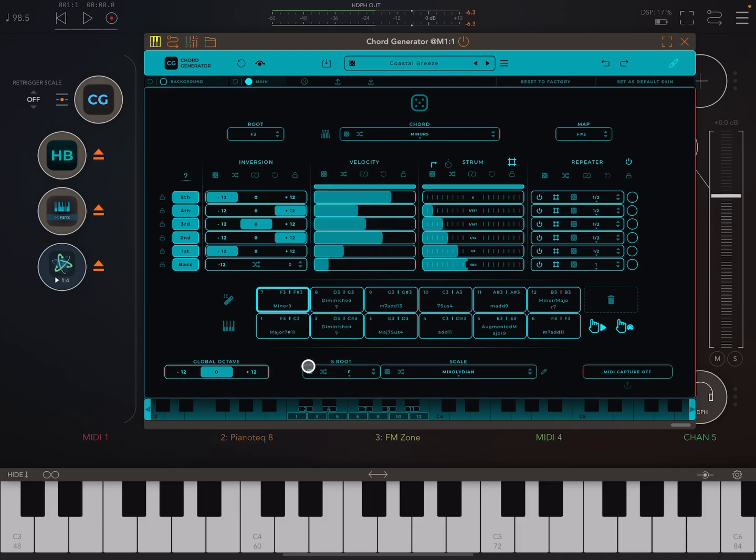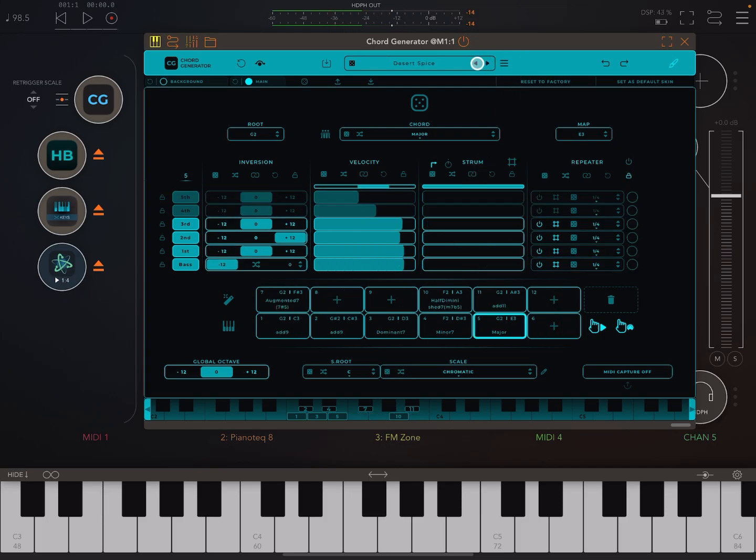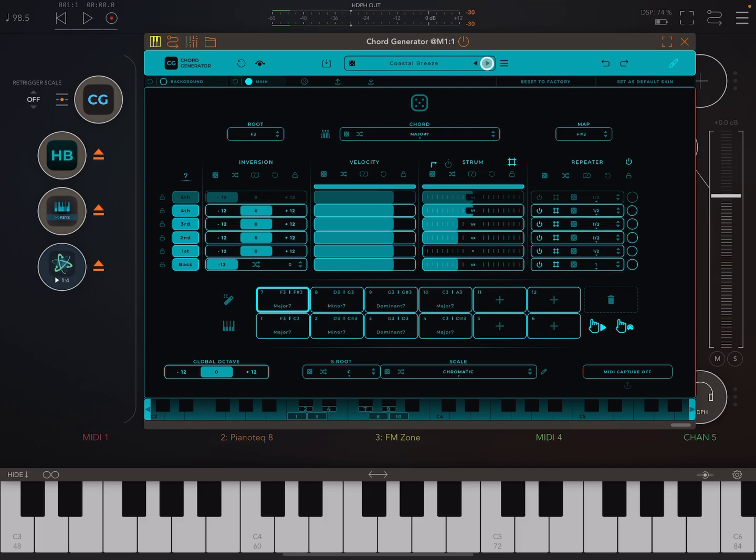Okay, that's that. Let me just set this back the way it was. So you also have a little button here, MIDI capture. If you turn that on, then the MIDI that this app outputs will be recorded inside the app, and then you can use this button to save the file.